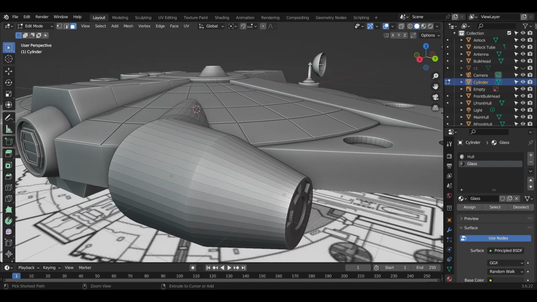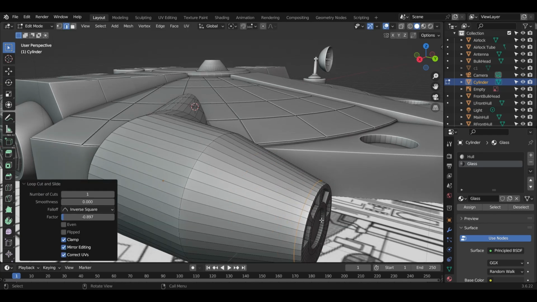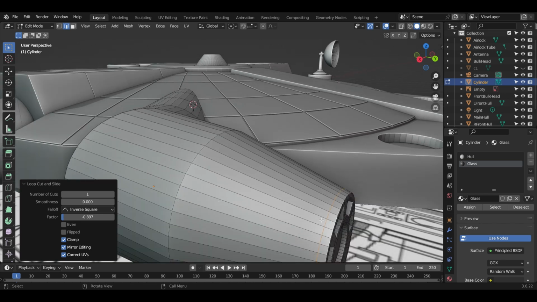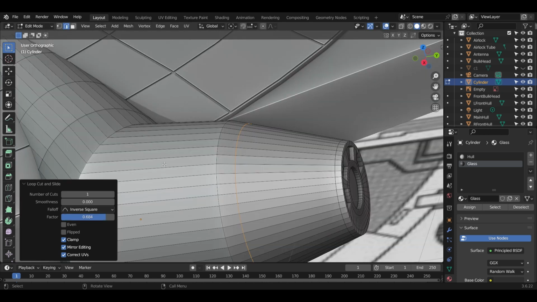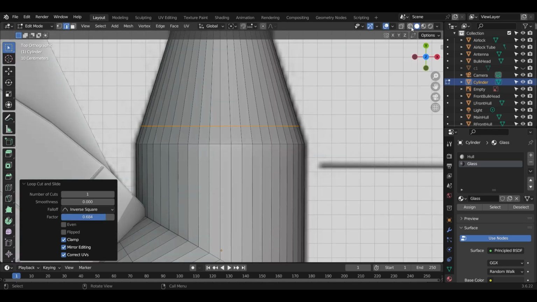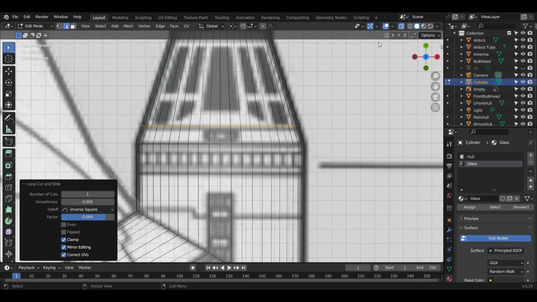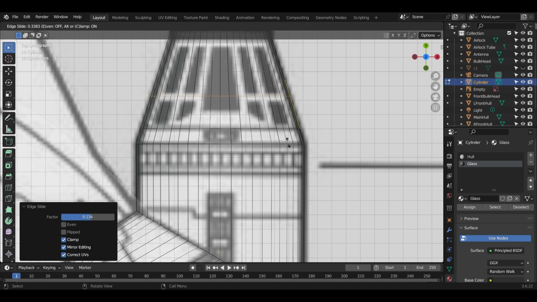Put a loop cut in the bottom of the cockpit glass with Ctrl R, then slide into position before clicking the mouse to lock it in place. Repeat this process for the top of the glass. Change into top view and wireframe, and with the loop still selected, press G twice to slide the loop cut up. Add more loop cuts with Ctrl R to match the drawing.